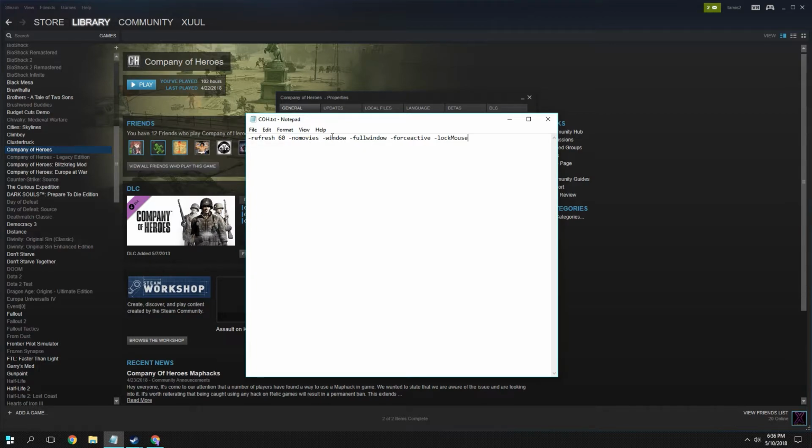Gonna skip the launch movies. Window and full window are gonna help us achieve borderless windowed mode, which we're gonna use later. And forceactive and mouse lock are going to make sure that the sound plays from the game when you alt tab, and your mouse is going to be constrained into the monitor if you have a multi-monitor setup like me.